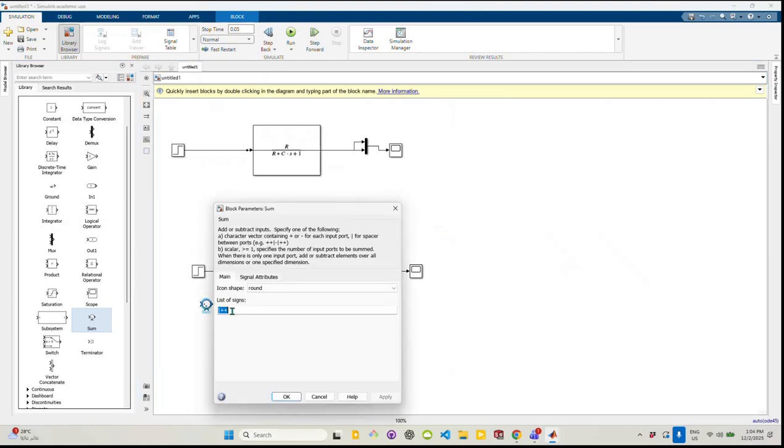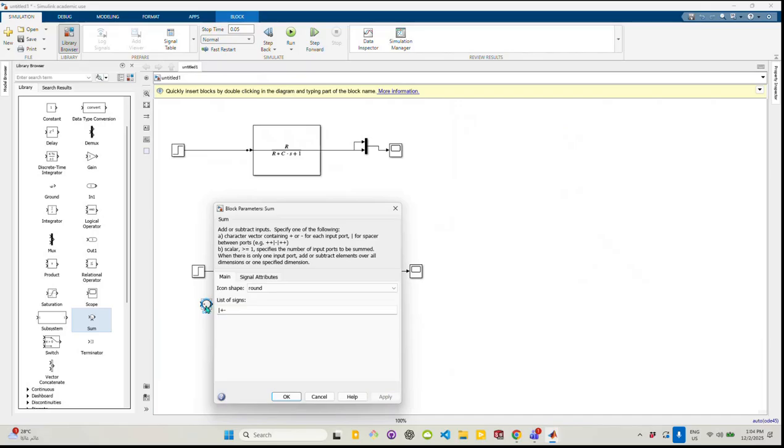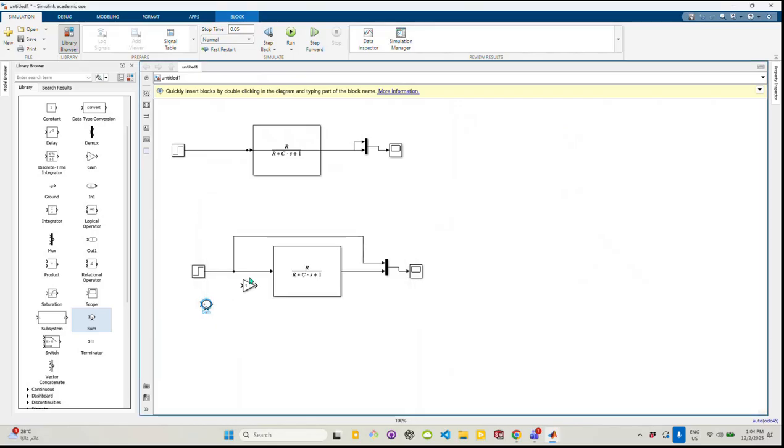Double click on this and make this one plus and minus. So this is plus and plus by default. So when you write plus and minus, the center one will become plus and the bottom one will become minus. Click on apply and you will see that this sign changes to minus. Now we are going to delete this line, bring this plus in between, bring this gain in the middle. This gain is actually the proportional controller. So we will bring this over here, and this is the feedback.